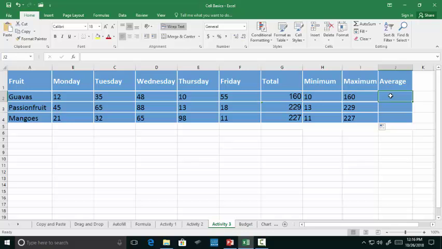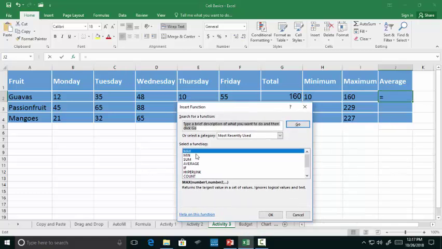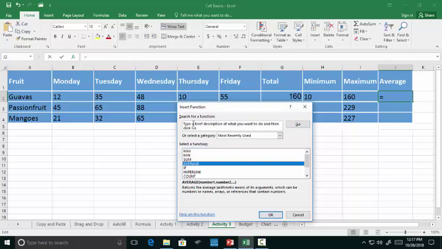Now for average, how do we find the average number of guavas? You have guessed it right, we use the average function. From the insert function button, we look for average. Here we go, there is average here. Suppose you don't find average, you can type in this box, search for the function, click go, and it should appear in this box here. So average is already selected.